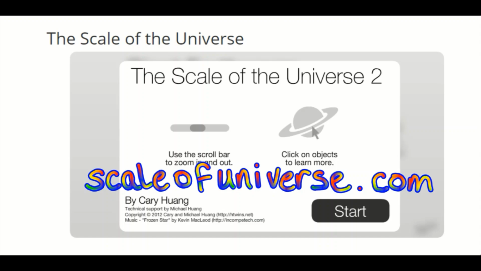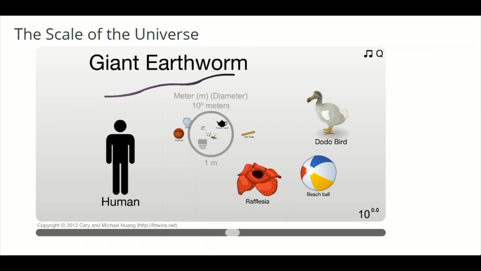So we're about to move on to standard form. I really recommend you look at this website, which you'll find at scaleoftheuniverse.com. What it does is give you an idea of really why we might want to use standard form and some examples of things at different sizes.